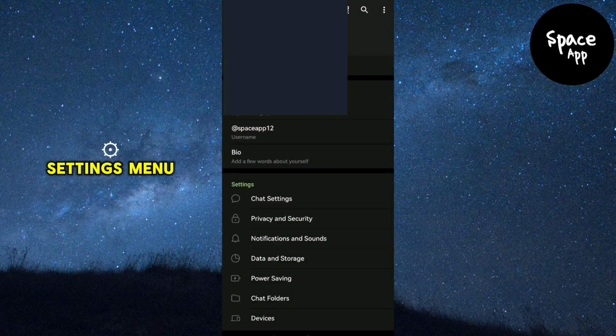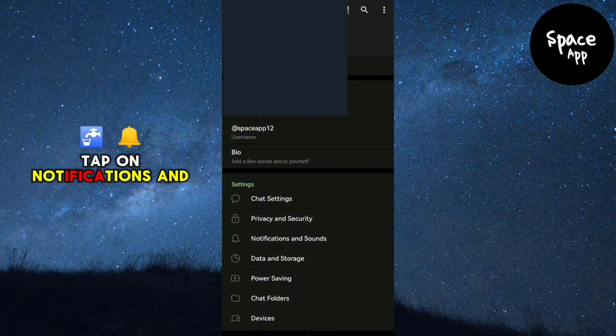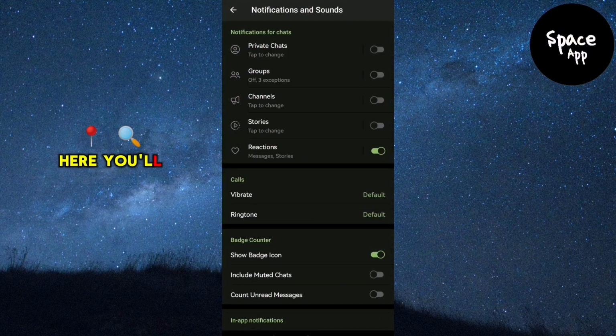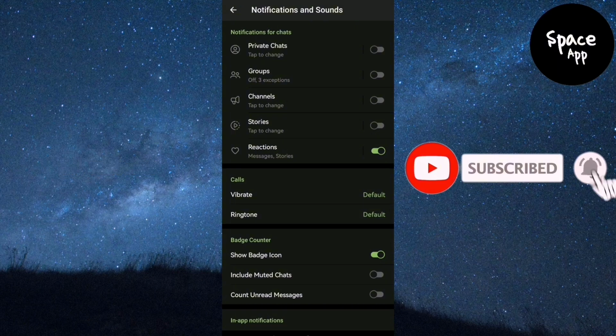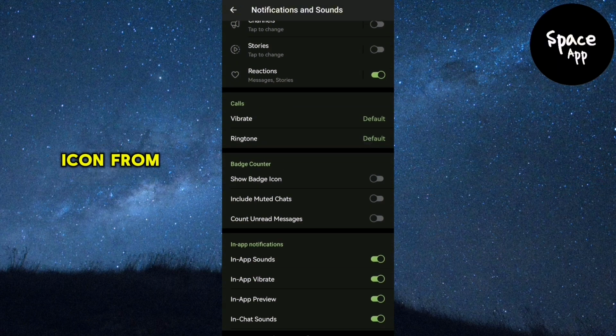Once you're in the Settings menu, tap on Notifications and Sounds. Here, you'll find a variety of options to manage your notifications. Look for the Show Badge Icon option. This is typically enabled by default. All you need to do is tap on it to turn it off and hide the badge icon from appearing on the Telegram app icon.